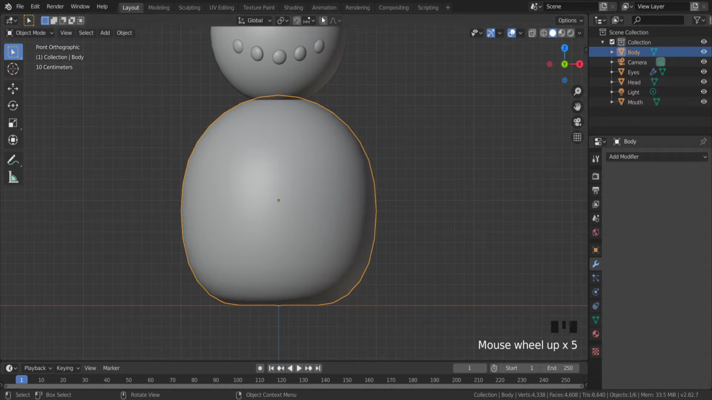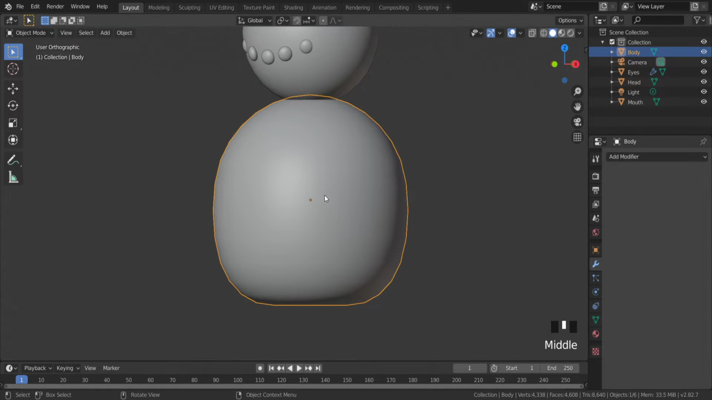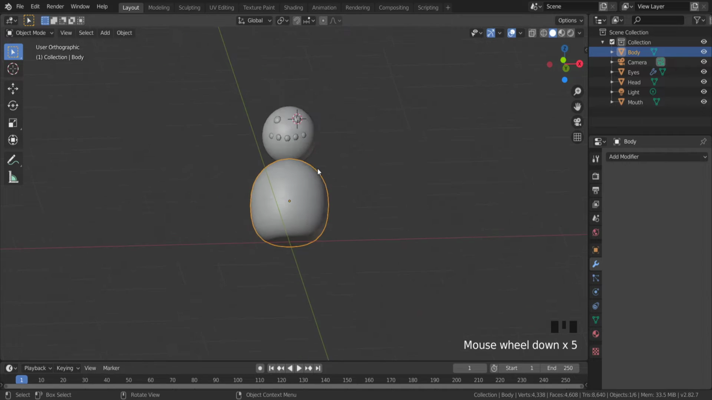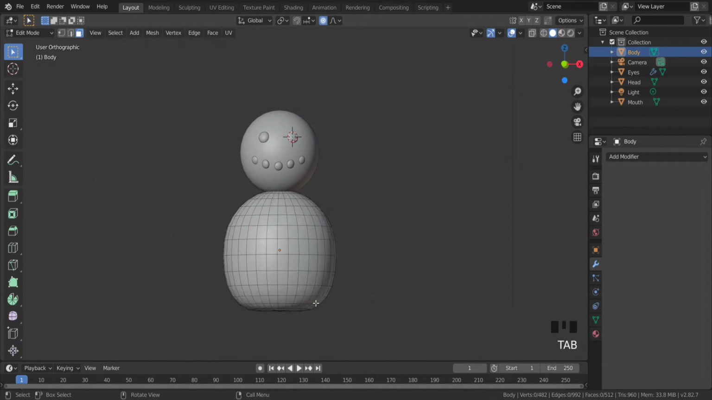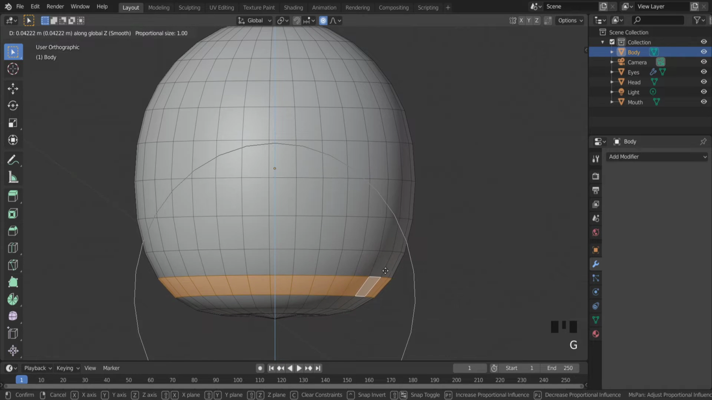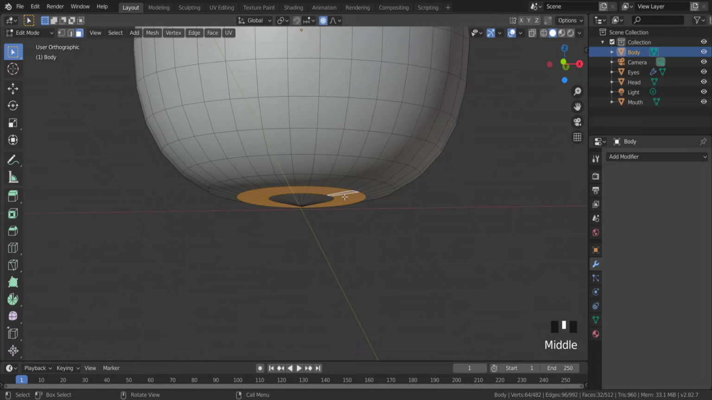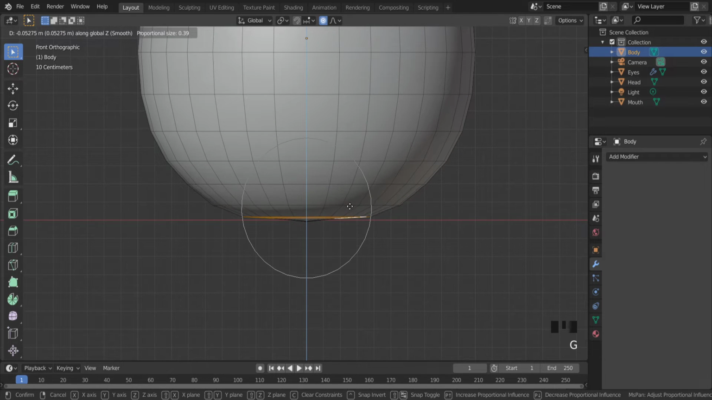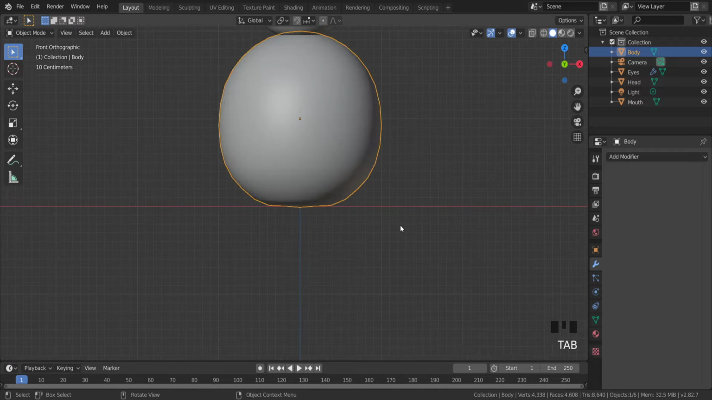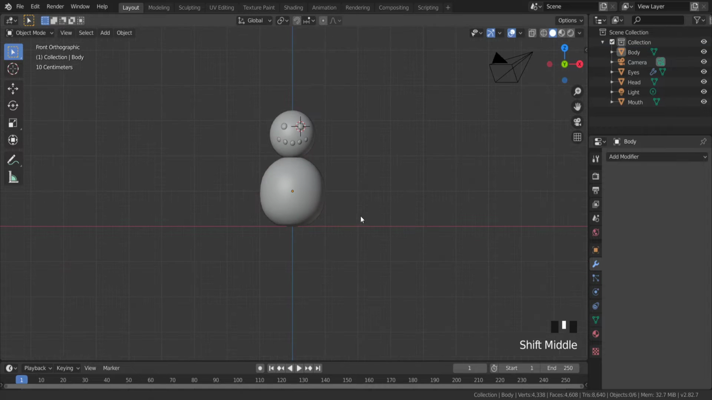So now we can see it has a less quote unquote sphere. And more flat on the bottom. It can be less flat. I think it's a bit too flat. Like this. Perfect. So let's make the carrot's nose next.